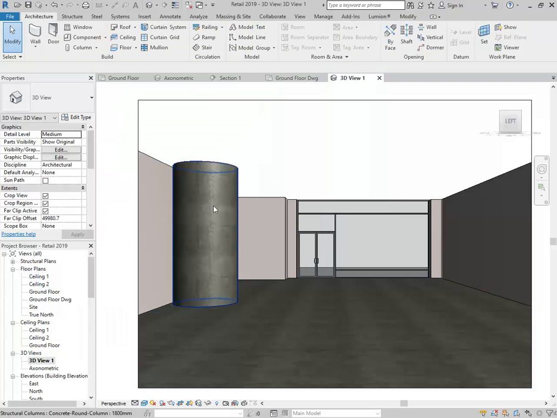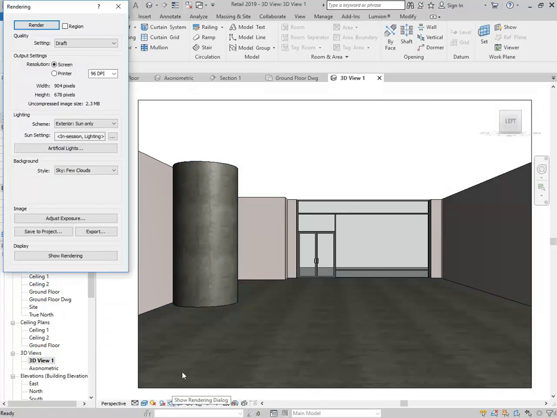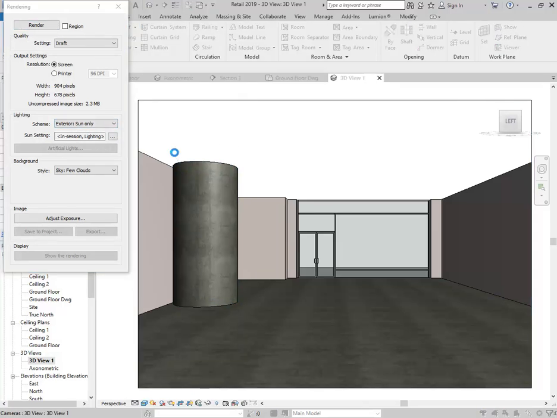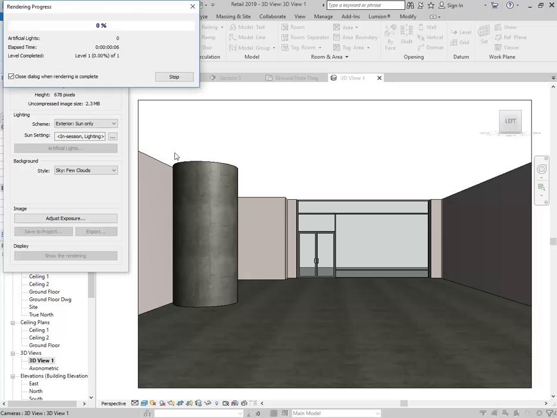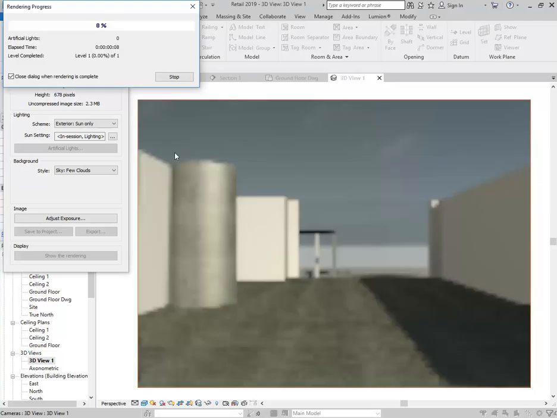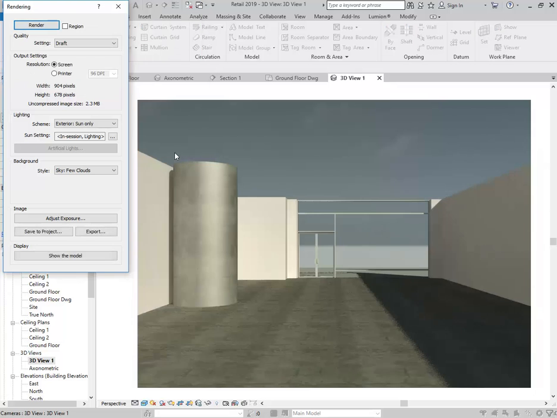So it has changed a little bit here, but we really can't see how it's going to look probably until we do a test render. So let's bring that up. And we don't have a ceiling on, so I can leave it on exterior sun only and render, to get a look here at the reflections. Yeah, so probably a bit hard to see the reflections. You can see this is looking a bit shiny.